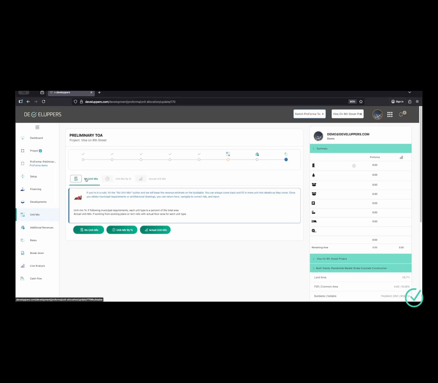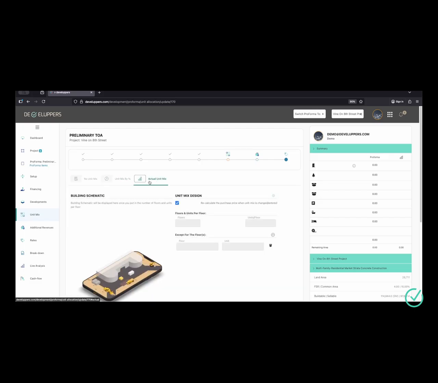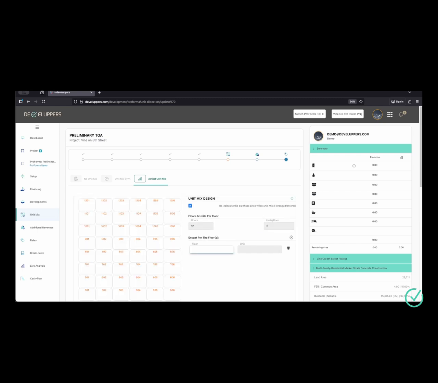Since we're building a preliminary proforma, let's just go with the No Unit Mix option. But hey, where's the fun in that? Now that we're here, let me show you around. We can build a stacking plan, maybe 12 floors? All right, and 6 units per floor.